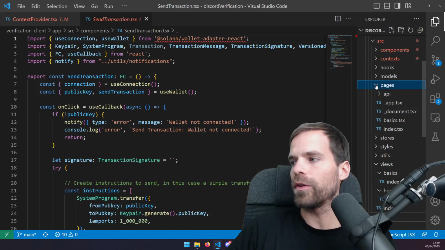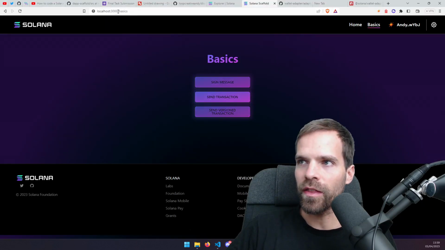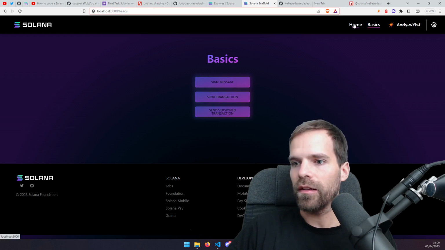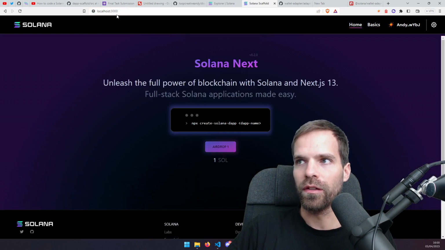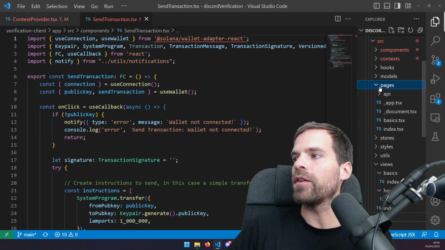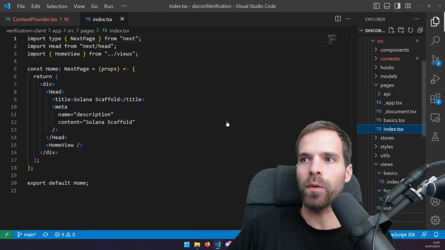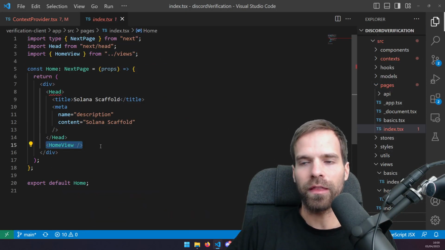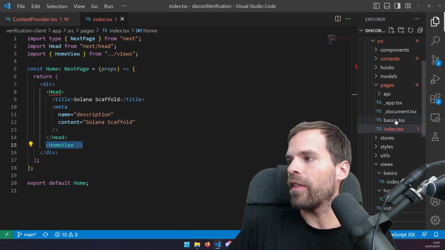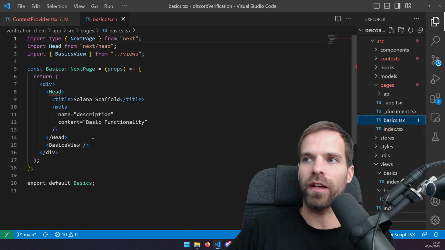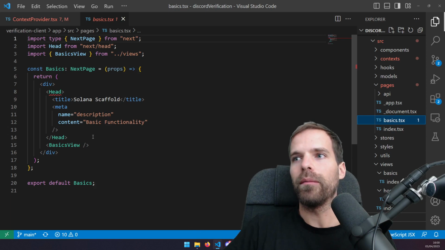Pages is probably also important. You might have seen that the basics go to /basics and the home just to the root. And we see that here in pages, the index, that will be the home. So here we get the home view, and then the basics. So that's /basics.